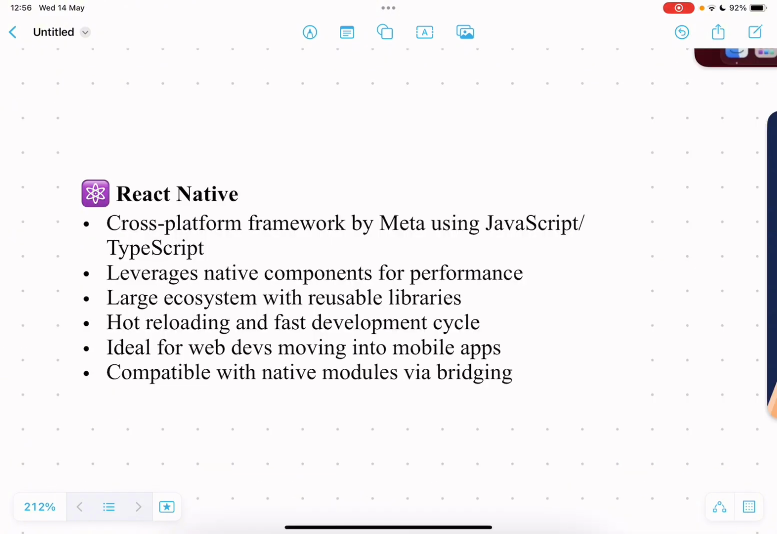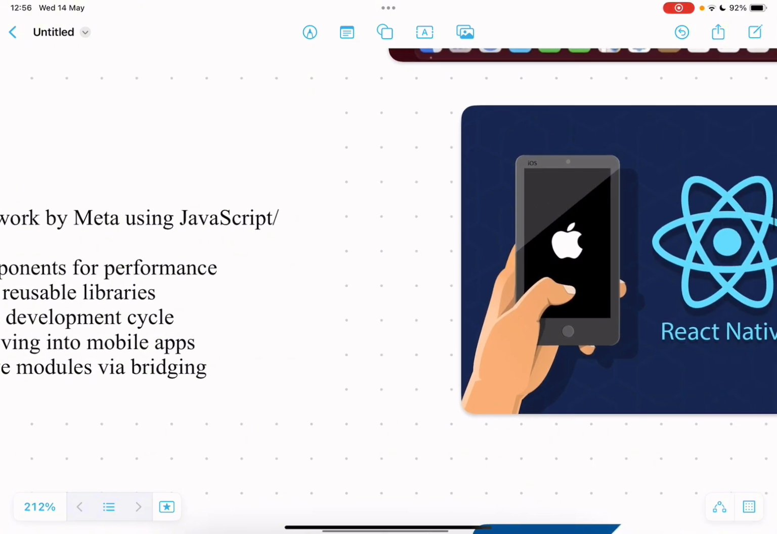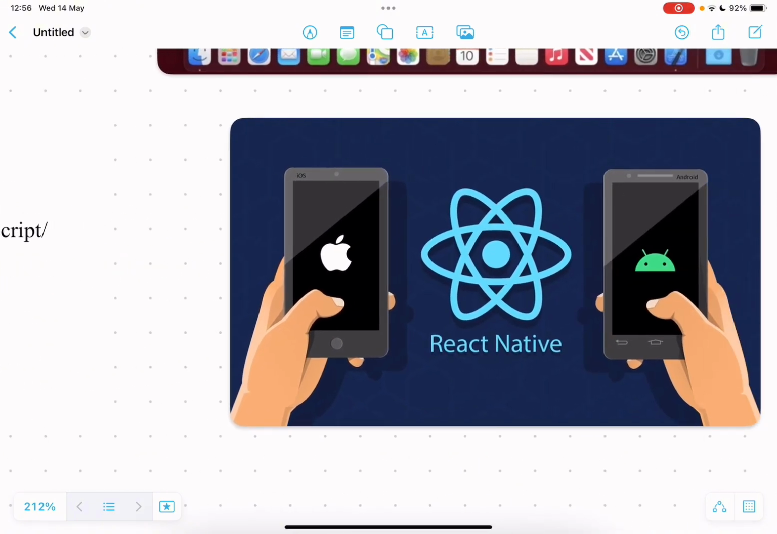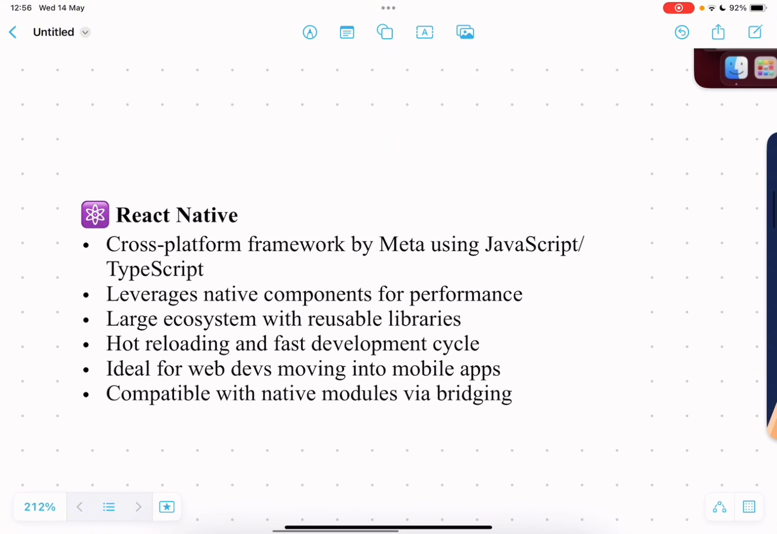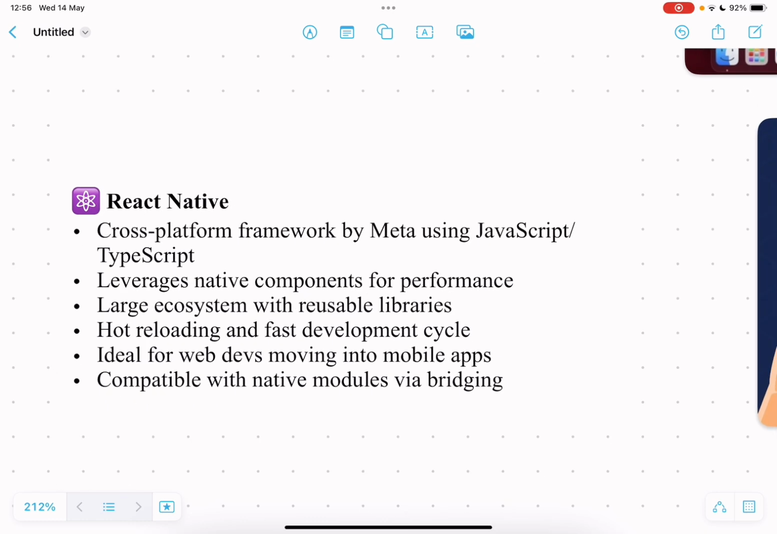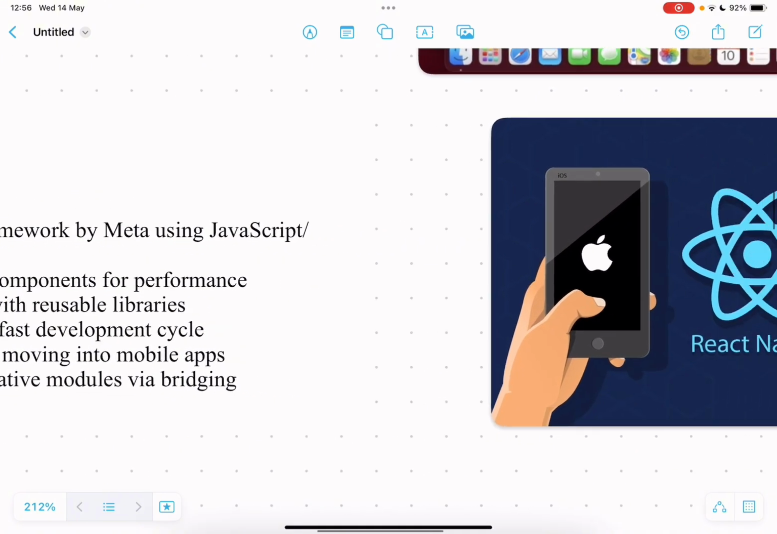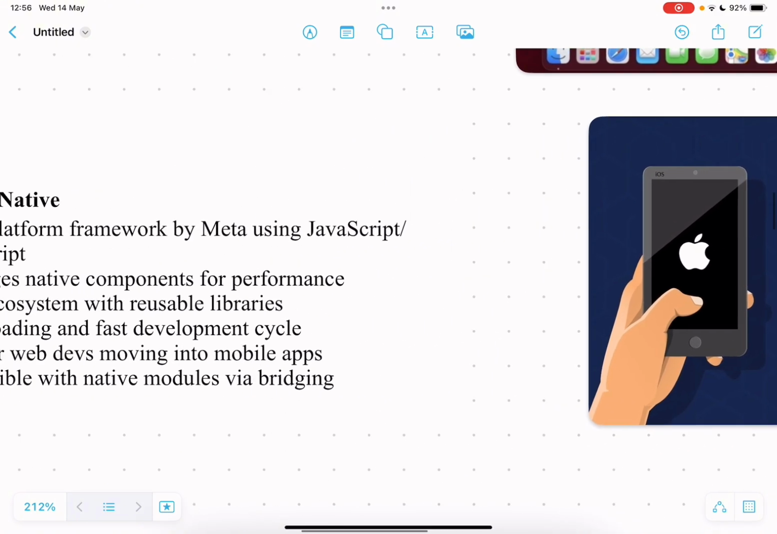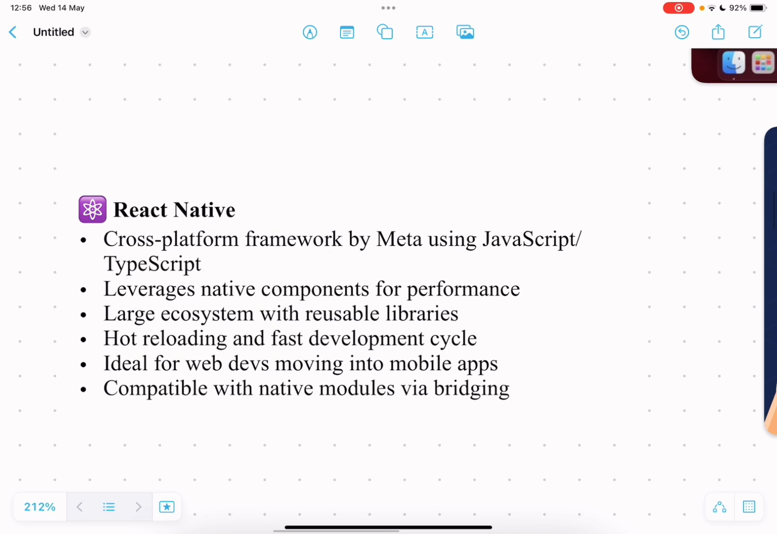React Native is a cross-platform framework by Meta or Facebook, whatever you prefer, and it uses TypeScript to create cross-platform applications, so you can create for both Android and iOS. It has built-in native components for performance, when you're using the shared library code, it actually then compiles to native components for better performance. And yeah, it's a large ecosystem of reusable libraries, which is great. It has lots of different pre-built-in components for buttons and things that are very standard across lots of different apps.